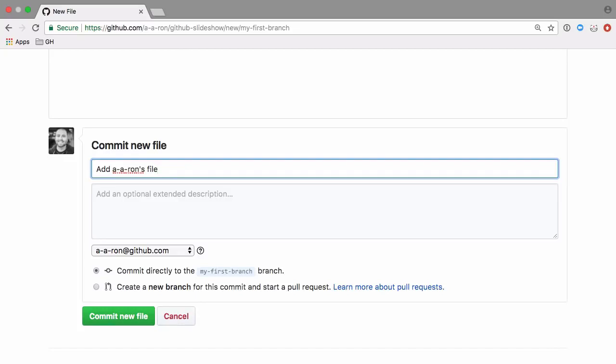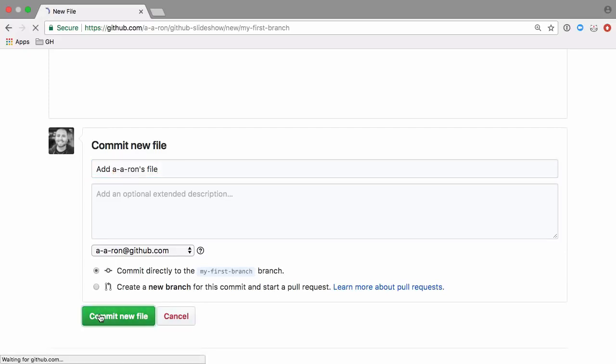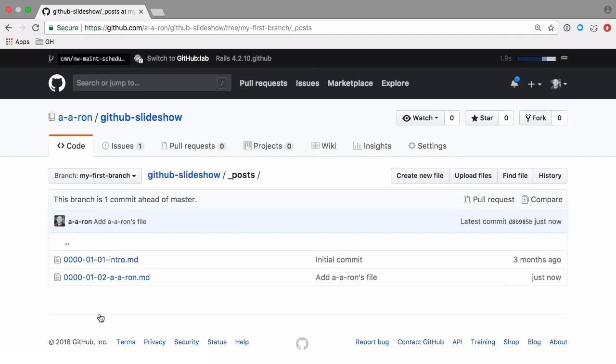You'll want to make sure you're committing to your my-first-branch and not the master branch. You can now click on the green Commit New File button located at the bottom. You're now taken back to the Code tab where you'll see a new notification appear.